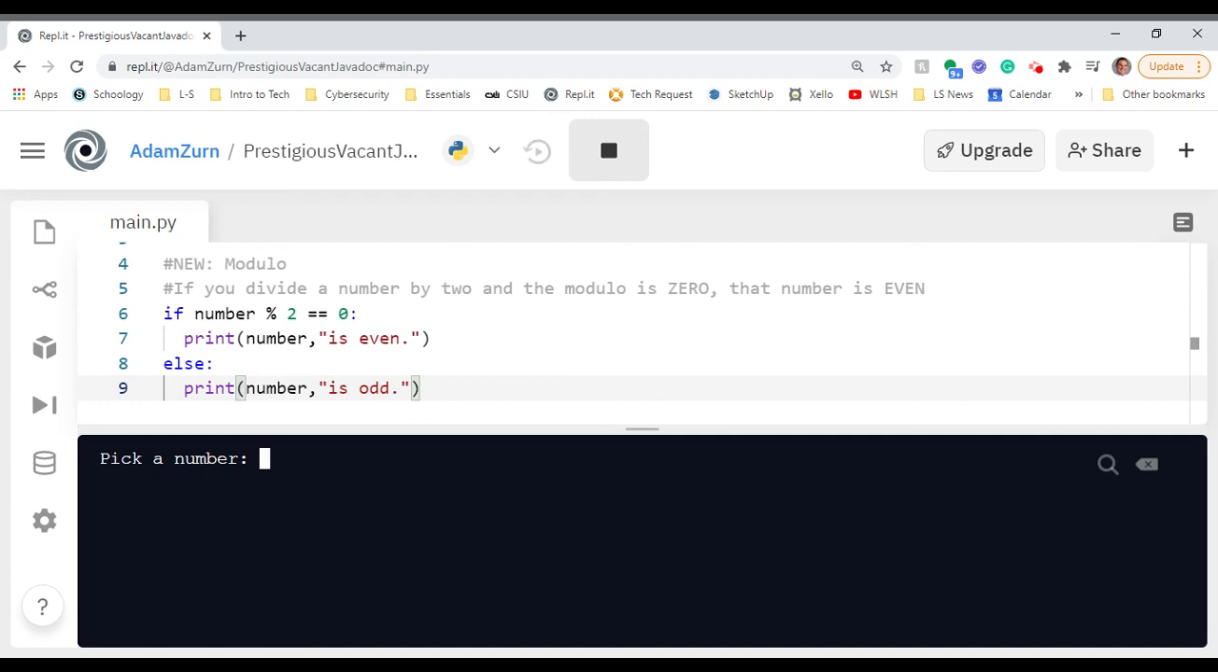So let's try 5. All right, 5 is odd. Let's try something different. How about 7? 7 is odd. Let's try a different one. How about 12? 12 is even. Let's try a big number. All right, that is even. Let's try some other big number. All right, that's odd. So there we go.